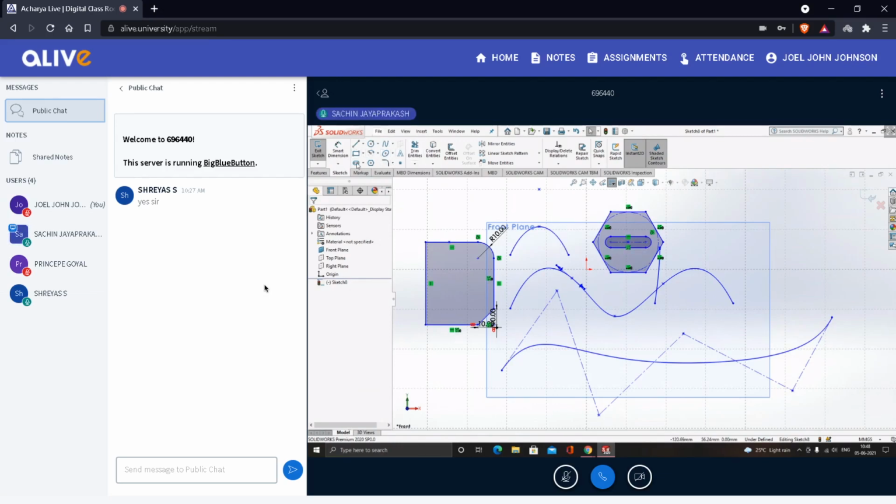Okay, so this is all about the main things. Apart from this, trim. If there is something and you want to trim that part, you can trim that also.